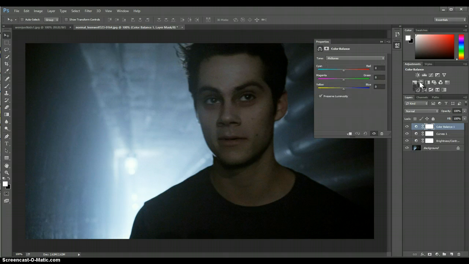We have color balance, which can change the tint of the whole picture based on how you move these dials. I'm going to make mine a little bit more red so that the thing is tinted more red.